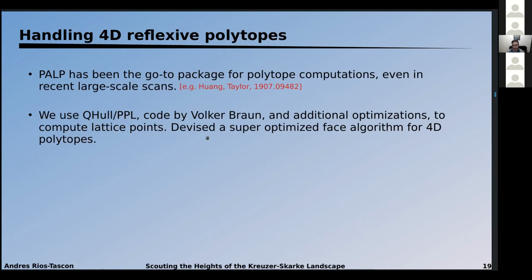And we also devised a pretty optimized phase algorithm for four-dimensional polytopes. I should mention that pulp is actually still better in some cases, for example, for higher dimensional polytopes or things like that. But for the specific case of four-dimensional reflexive polytopes, our algorithms are much, much better.